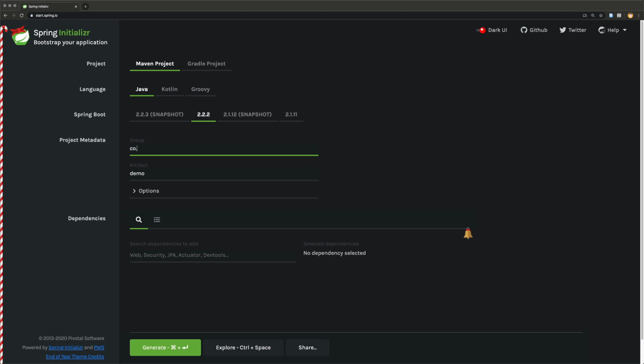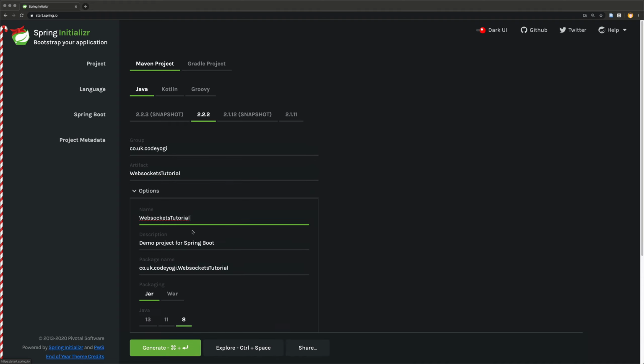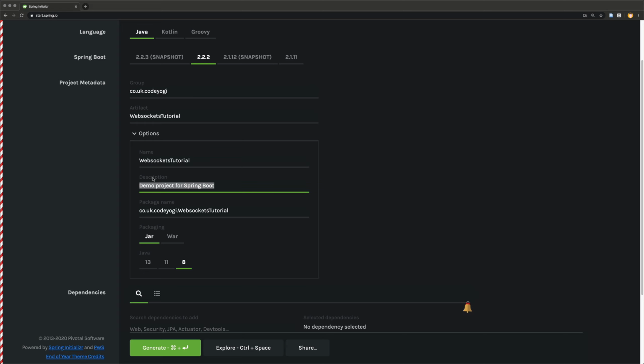So let's create a group. The group is typically your domain backwards. So in this case, it's going to be co.uk.codeyogi. And then we are going to just have an artifact ID. So in this case, we'll just say WebSockets tutorial. Then options, got the name there. Could say chat application with WebSockets. I'm going to be using Java 11 for this one.